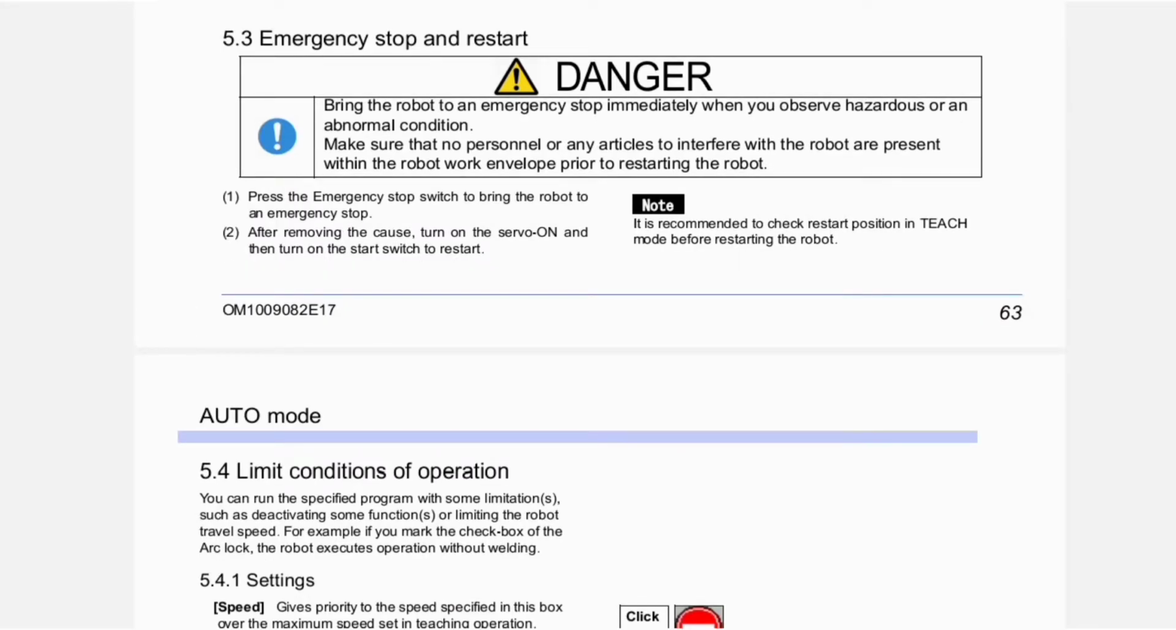Next is emergency stop and restart. Precaution of danger. The symbol shows here. Bring the robot to an emergency stop immediately when you observe a hazardous or abnormal condition. Make sure that no personnel or any articles to interfere with the robot are present within the robot work envelope prior to restarting the robot.